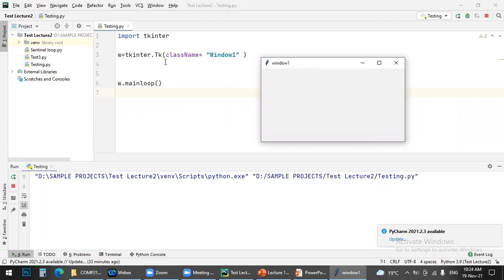So these are the main steps. Import tkinter, small letter t. W, or whatever, any variable here, equals tkinter dot capital T small k. Optionally, you can name the window class name equals window one. This is option number one. Then write our code here and we terminate it with w dot mainloop and run.